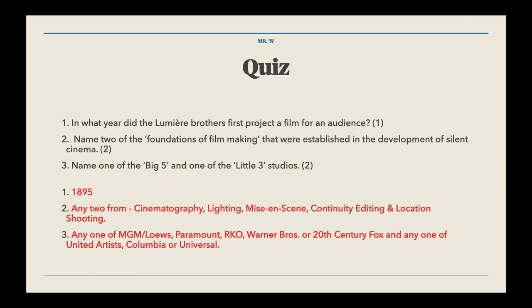Here we are then, some answers. 1895 is the year that the Lumiere Brothers first projected a film for an audience. You can have any 2 from that list of things in question 2, which were the foundations of filmmaking established in the development of silent cinema. And for the last one, you have any one from the first list and any one from the second list. And hopefully, because you've listened to my excellent lesson here on YouTube, you will have managed to get 5 out of 5. And if you didn't, then, well, have another go, I suppose.